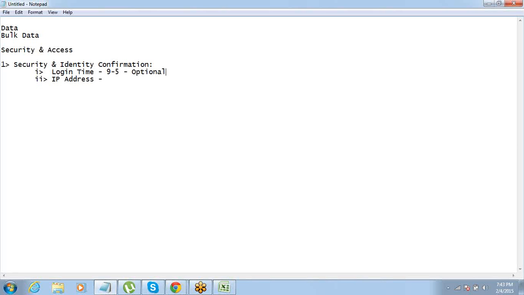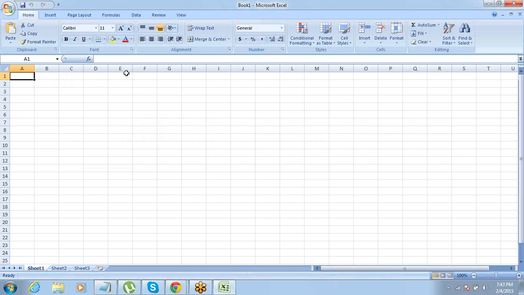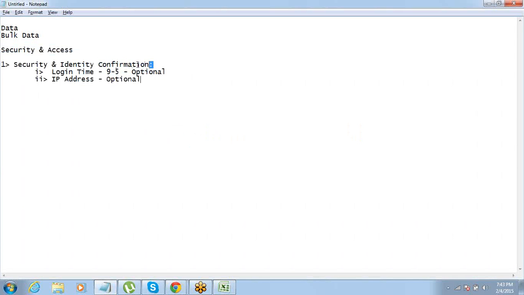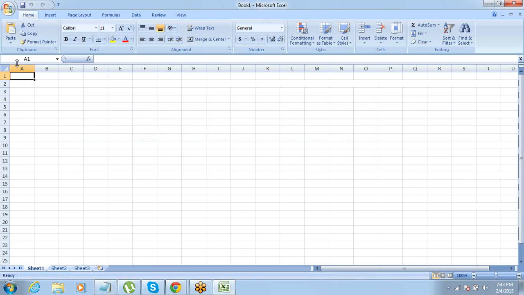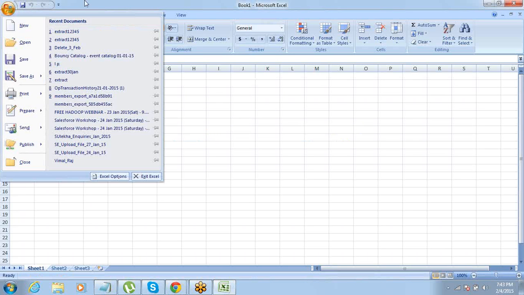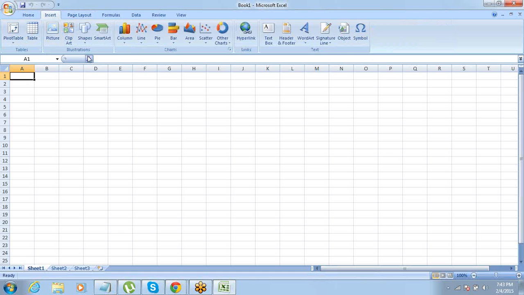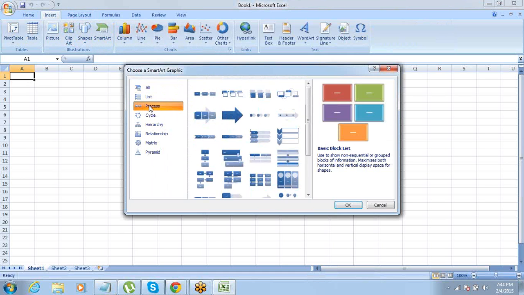If they feel that they need to restrict their users to the time, they can do that. That is available as an option, it's not mandatory. If they feel they need to restrict their users with certain IP addresses, they can do it, but it's again optional, not mandatory. Okay. So the security and identity confirmation is the process of Salesforce identifying the correct user, and how this process works, it's pretty straightforward.